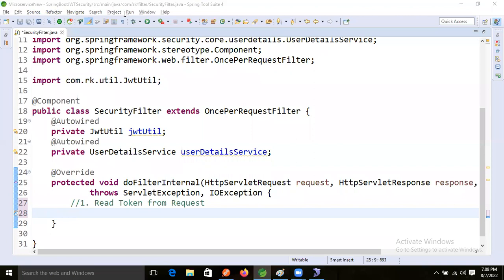Sudhir, are you there? Sudhir is there. Yeah, read the token. There, okay. Ravikant.